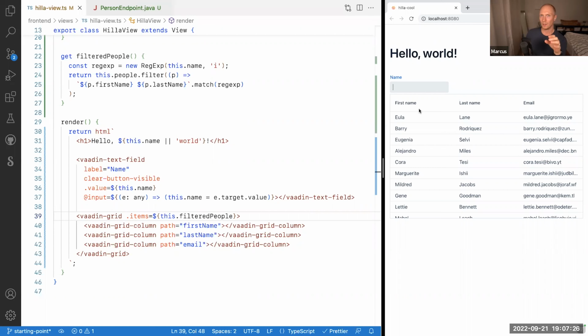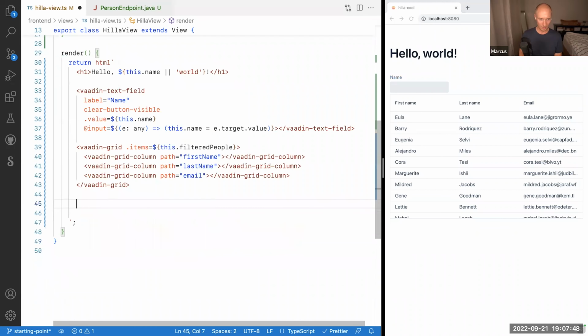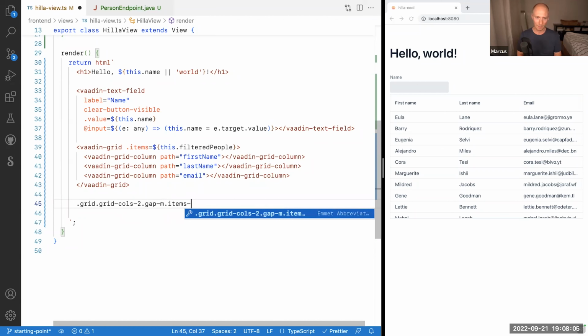All right, so then let's take a look at the next step here. How do we go about selecting a person and editing them so that we could save them back to the server, and make sure that those validations actually work the way that I promised earlier. So let's first of all build a little form. For that, I'm going to use some of the built-in CSS helper classes that we have. I'm going to create a grid with 2 columns, and it's going to have a medium gap, and items will be aligned to the baseline.